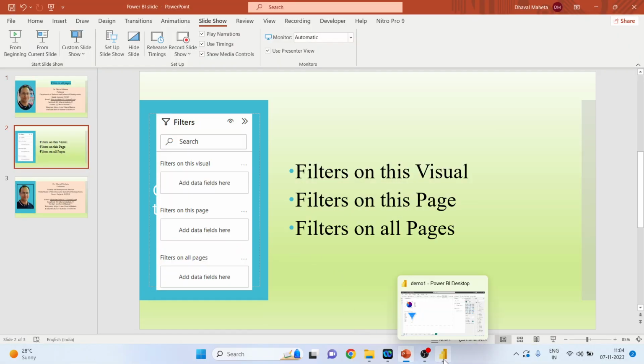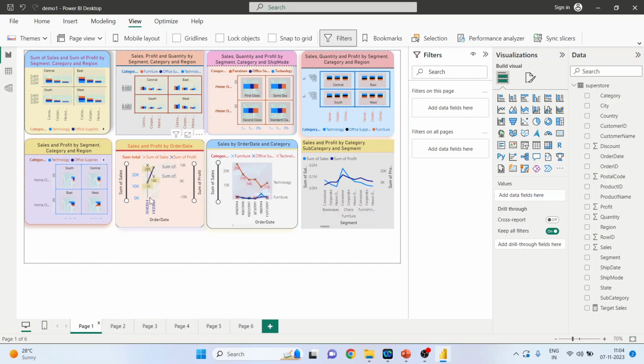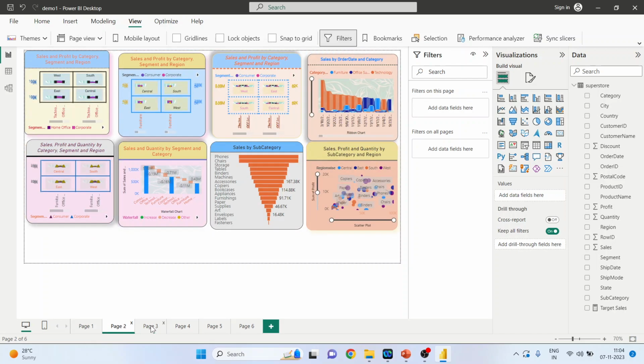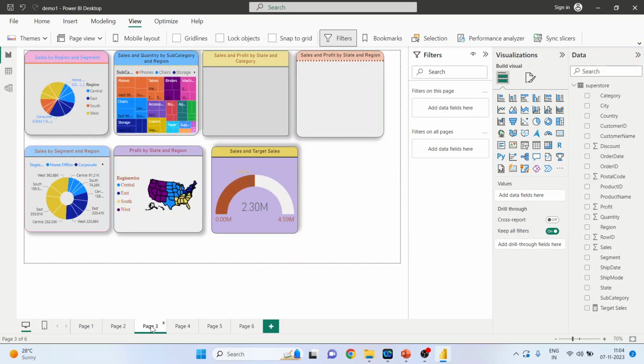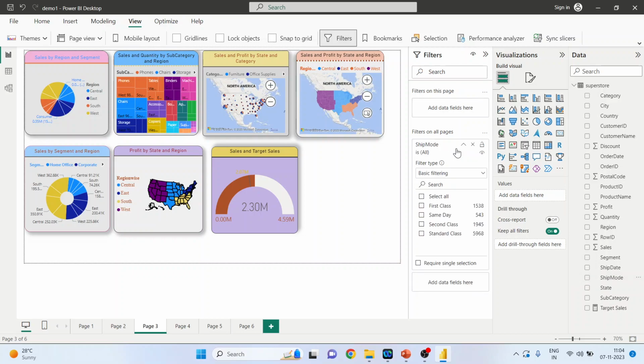So let's go to Power BI. On page 1, some visuals have been created. On page 2, now I want to activate the filter, which can do the changes on all the pages simultaneously. So let's pick up the shipping mode and drop it into the filters on all pages.